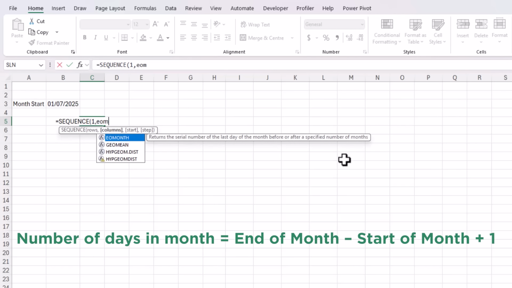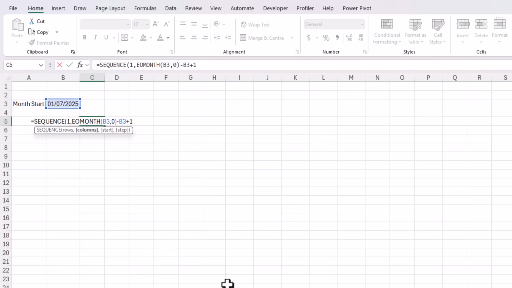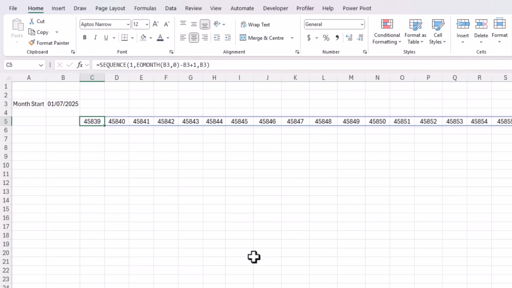So I'm going to use the EOMONTH or end of month function to calculate the last date of the month based on the month start. How many months do I want to go forward? Well, no months. I want the last date of the current month. That's going to give me the end of the month minus the start of the month, and I need to add 1 back on. So this is going to give me how many dates in the month. Next is the starting point. Well, that's the first of the month. And then the next argument is the incremental step. Well, the default is 1, so I can skip this, close parentheses on SEQUENCE, press enter, and it returns an array of the date serial numbers.